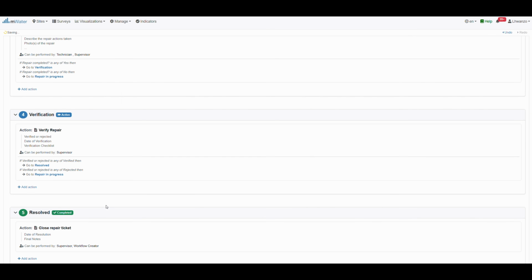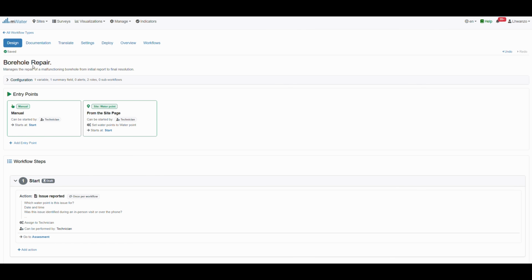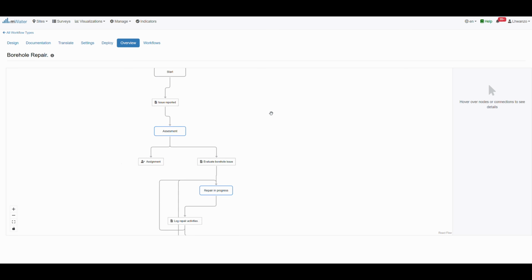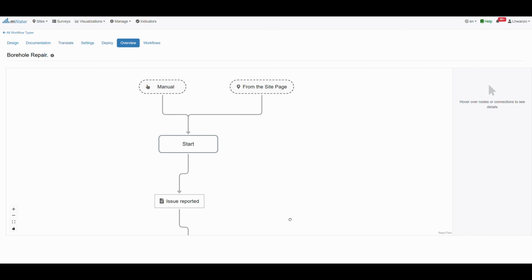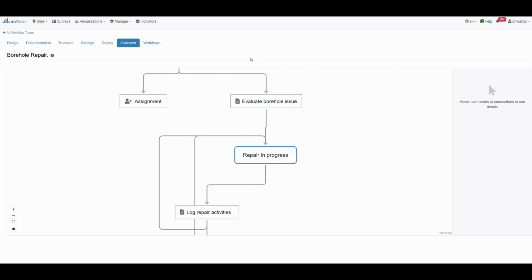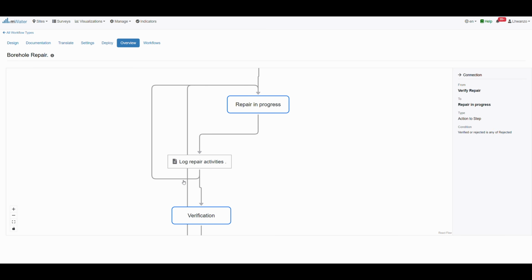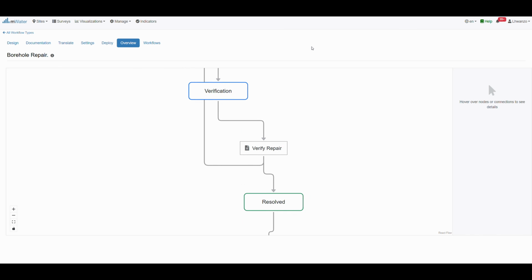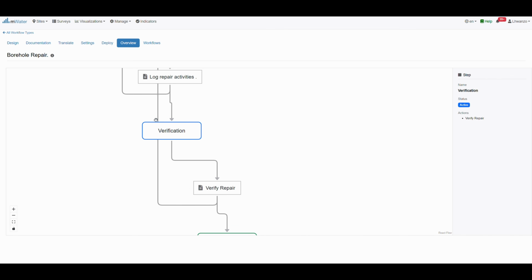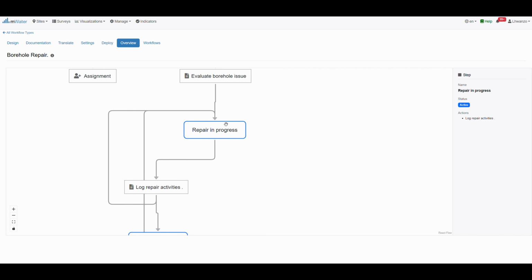Now we'll save that, and now we have our workflow completely designed. And you'll notice that we no longer have any error messages here since we've gone through all the different steps and stages. If we go to our overview, we can already start to see how our workflow overview has formed. We can see we have 2 entry points. We have the start, the issue reported, the assignment, the repair progress, the branching options that we saw in the beginning of our workflow, and the resolved. We can also see that if the verification does not work out, we can go back to the repair in progress.